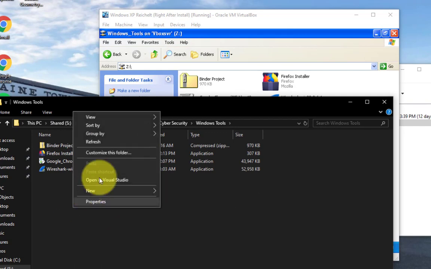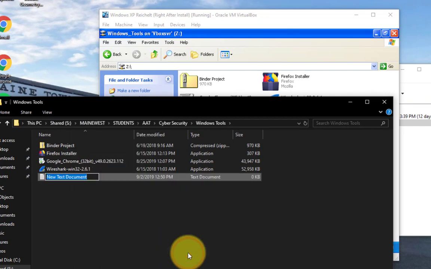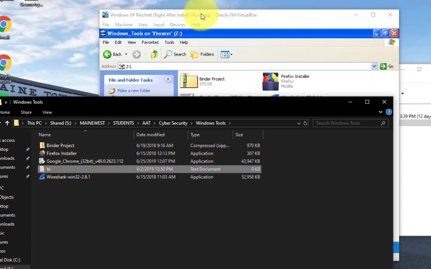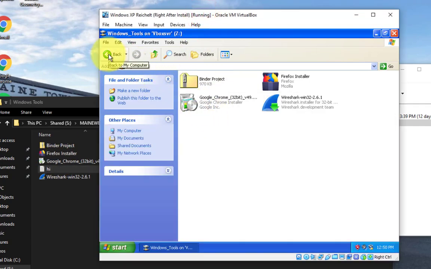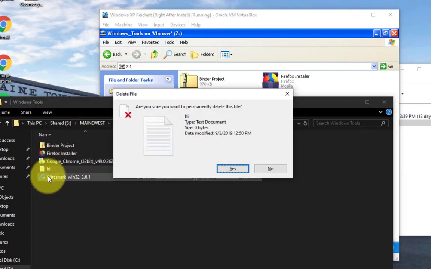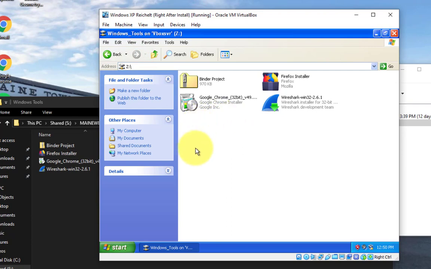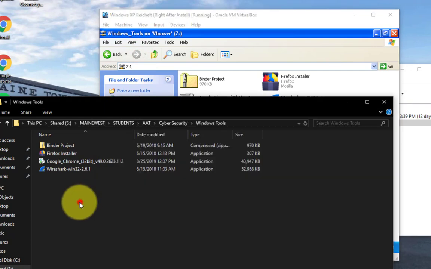So for instance, if I create a new text document and I call it hi right here, you'll notice right over here, let's click back and forth, that text document will pop right up. And if I delete files from there, then they will delete from here. So this is going to be a great way for me to give you files that you can install onto your Windows XP machine.